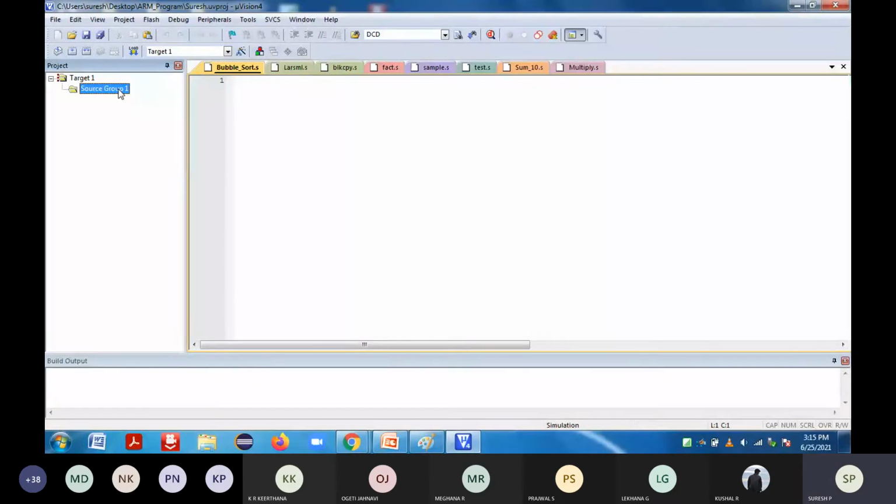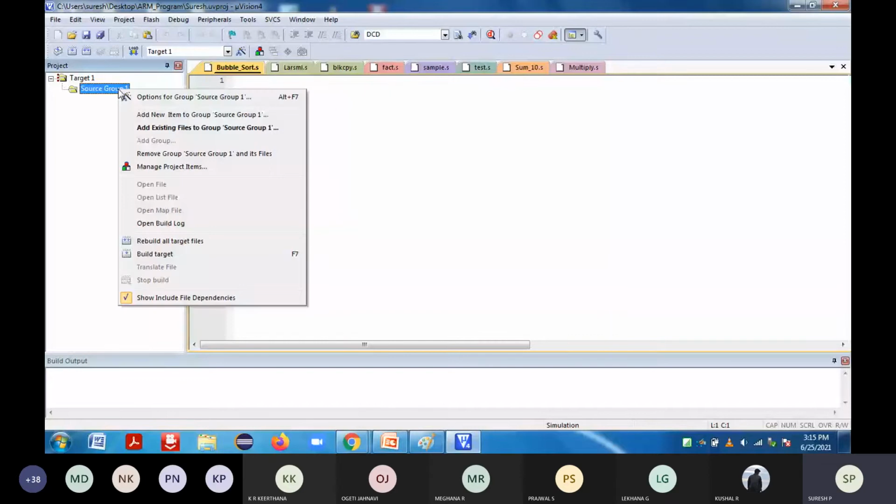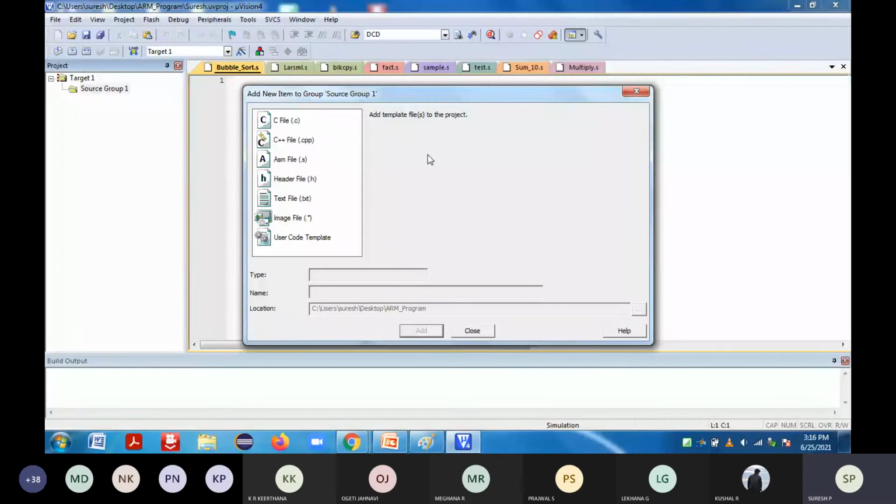So now when you are creating the source file, first you add new item because I am creating a new file. Add new item to the group. When you add new item to the group, it will provide you the new options. You will get options to create a C file, C++ file, ASM file or header file. So now what we are creating is an ASM file. Select the ASM file and then give the name of that particular ASM file.